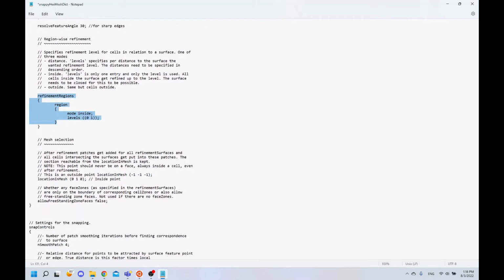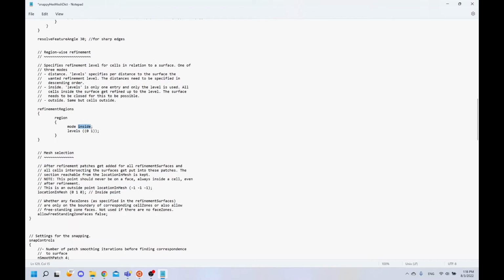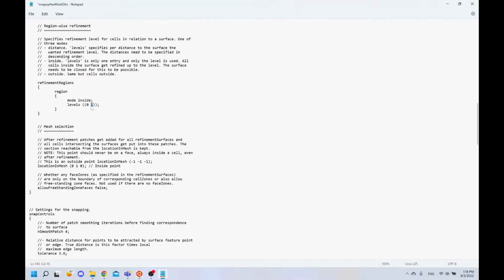Refinement regions. So what I'm telling it to do is inside of the pipe, so where the fluid is going to flow through, we can increase the cube density there. So let's say inside you want it to be higher and higher resolution. You want to capture more of the flow features. You can increase this number here.